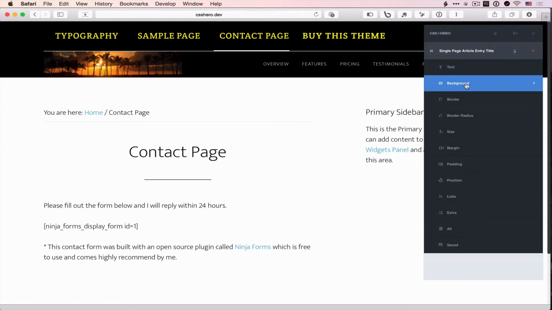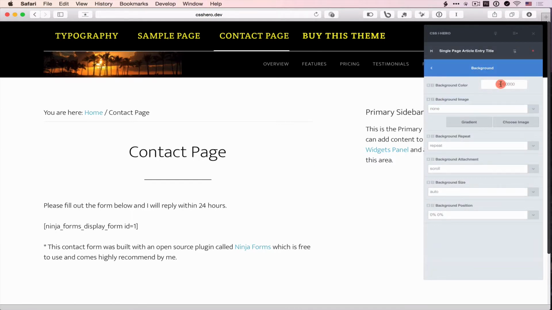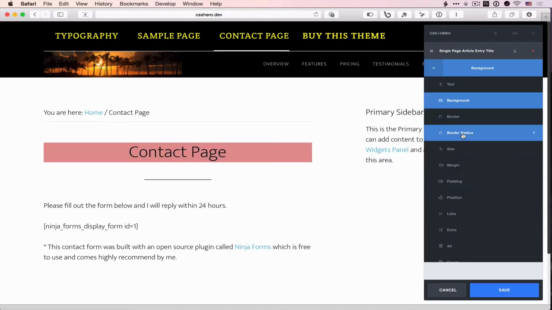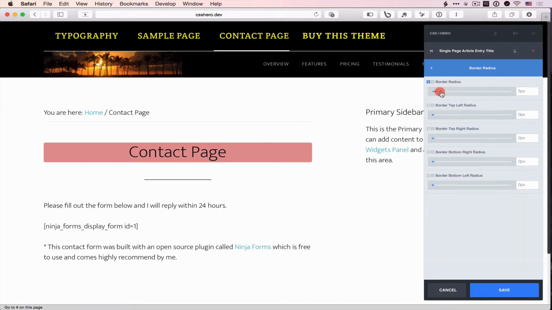And just for fun, I'm going to give this a background color. And maybe a border radius. And I'm going to save that.